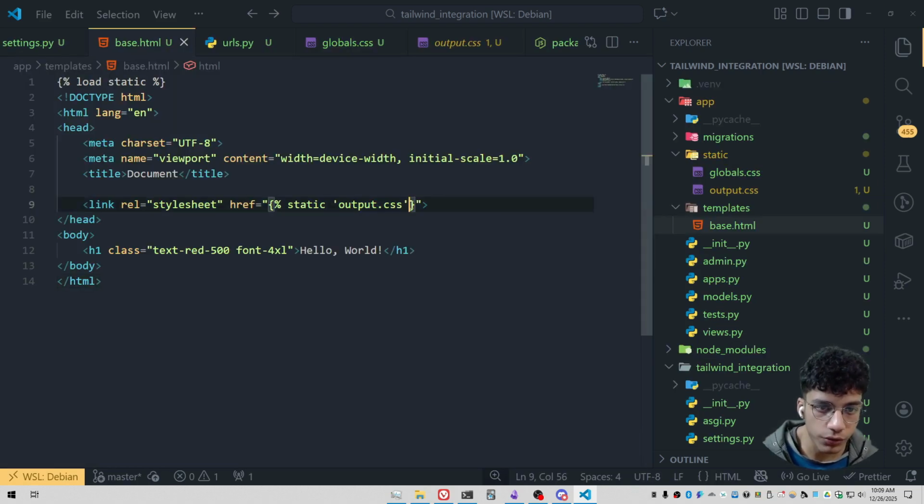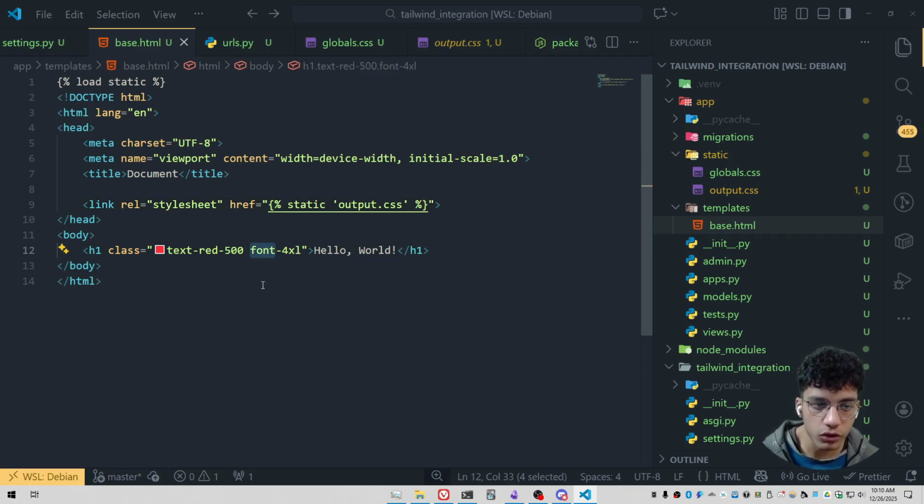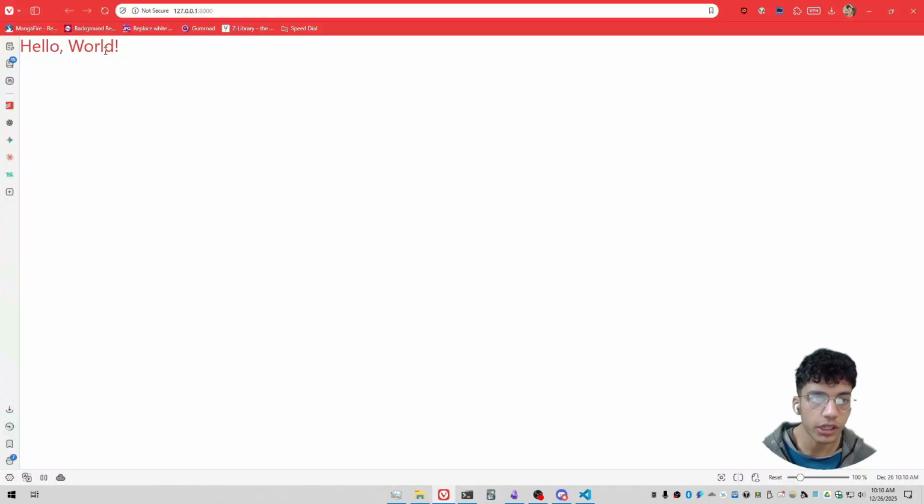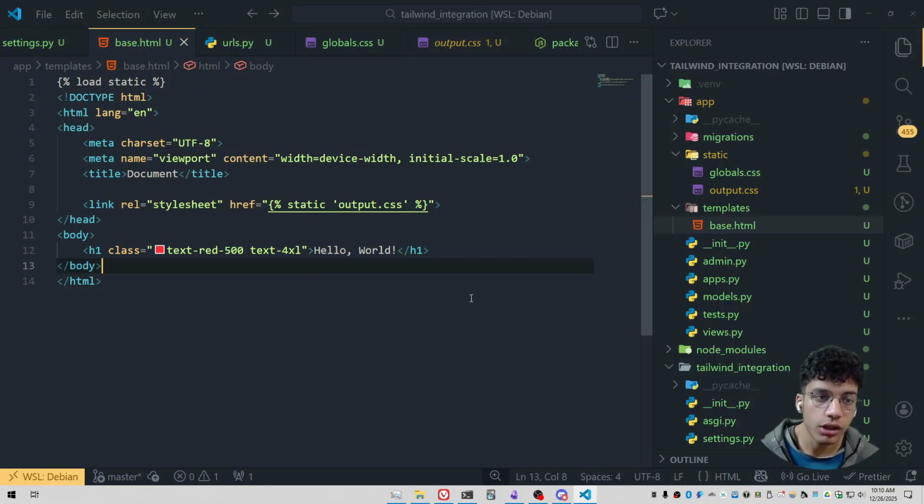Okay, quick typo to fix. I forgot to close the static tag over here. Make sure you do that. Don't be me. And also this class is supposed to be text-4xl instead of font-4xl. And if you go back to our page over here, you'll see that the Tailwind classes are being applied perfectly fine. So that's how you can integrate Tailwind into your Django project without having to create a separate framework or a separate API, and still continue to use Django templates and all of the other Django features that we all love.